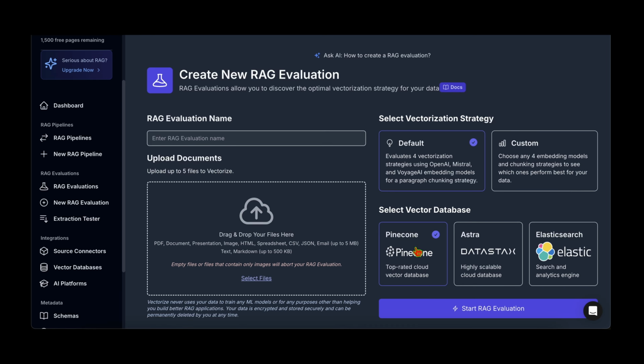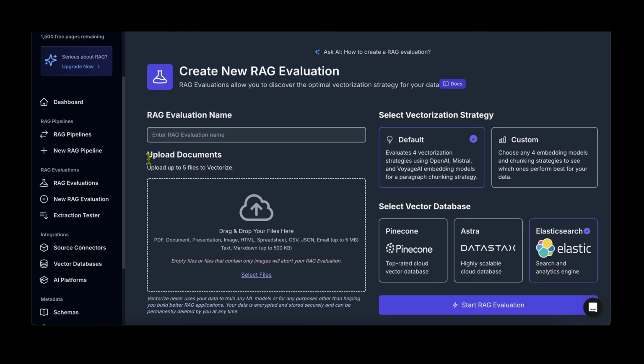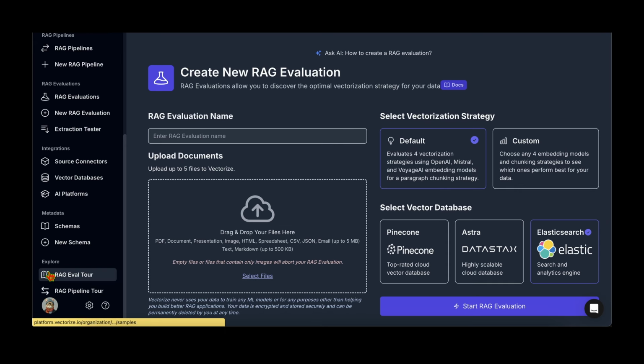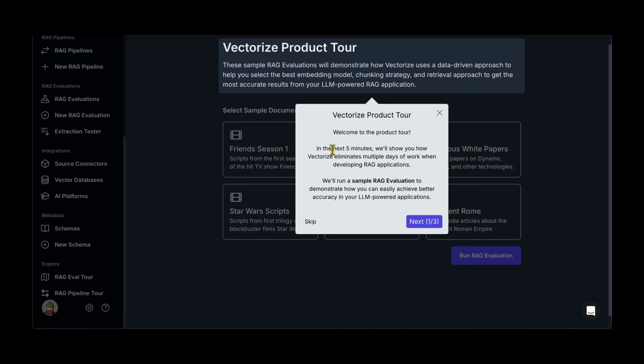And you can also choose between three vector databases. One is Pinecone, next is DataStax, and there's also Elasticsearch. We can choose between these three options. And if you're totally new and just playing around with the platform and you don't even have any file to drag and drop here, you can always go down here under Explore and go to RAG Eval Tour, and you can just get a tour of whatever is available in the RAG evaluation.